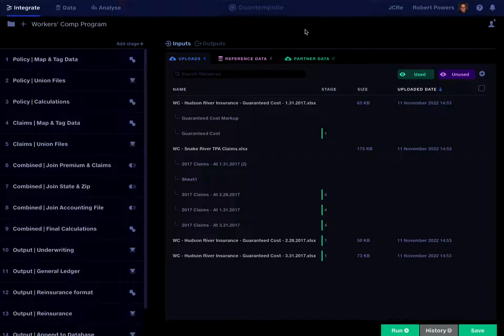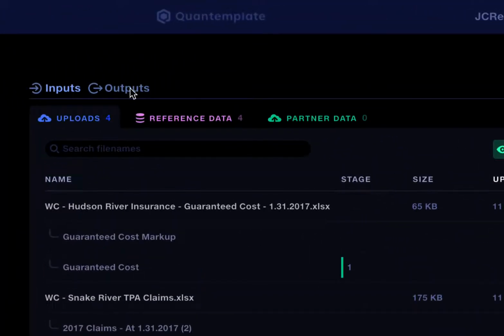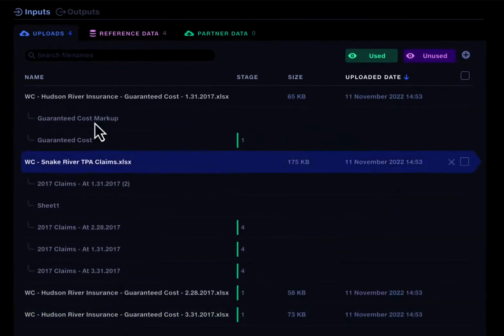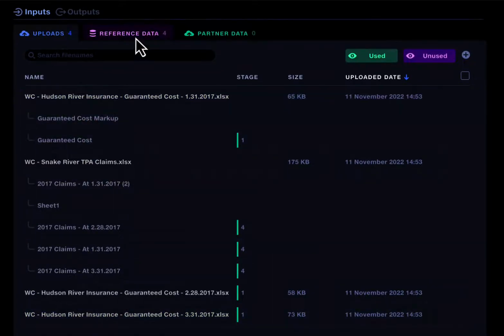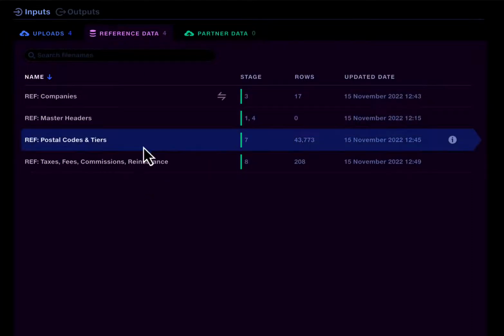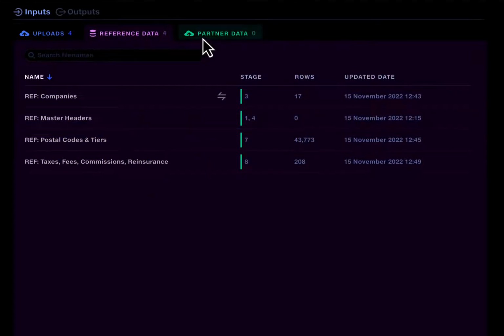Today I'm going to be showing you what's new with the Outputs interface. The first thing you'll notice that's changed is the Pipeline and Outputs tabs are no longer in the top right, and instead we've moved the Outputs to a new tab down here. You'll already be familiar with the Inputs tab, where you can drag in new uploads, see a list of the reference datasets used in your pipeline, and see any partner data that's been called by this pipeline.